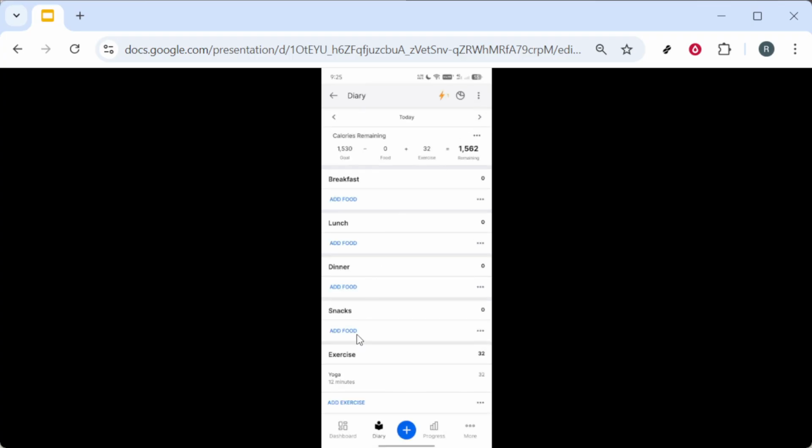You'll be returned to your diary with yoga now listed under exercise. Check that the total calories and remaining goals at the top have updated to reflect your session. That's it. Your yoga workout is logged and counted toward your day.